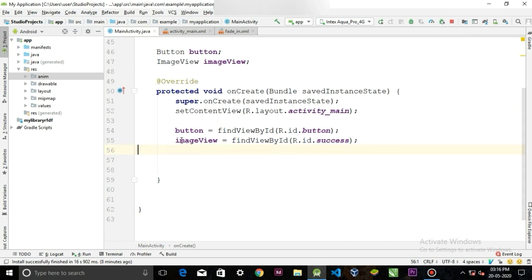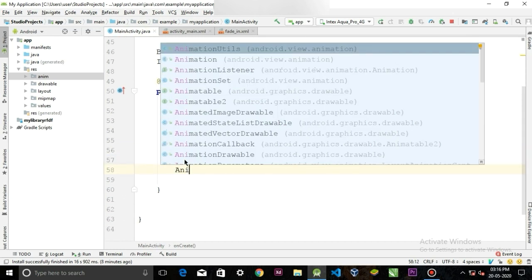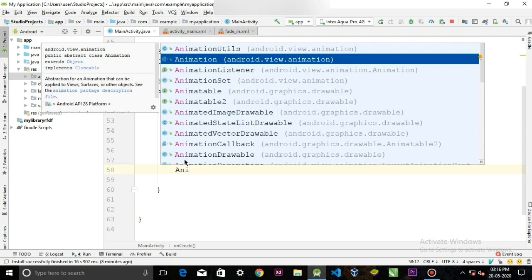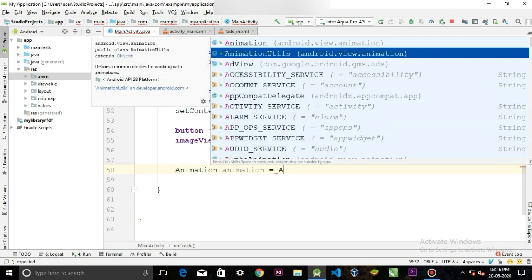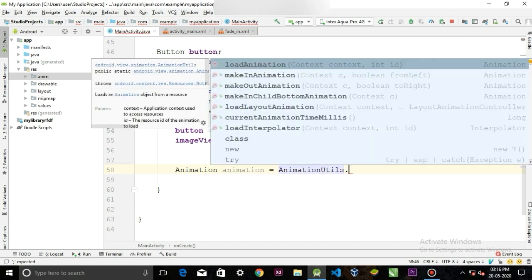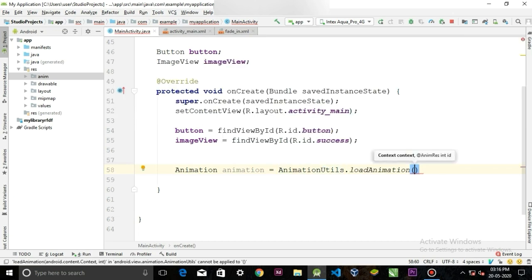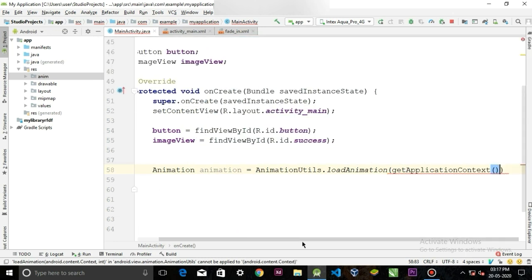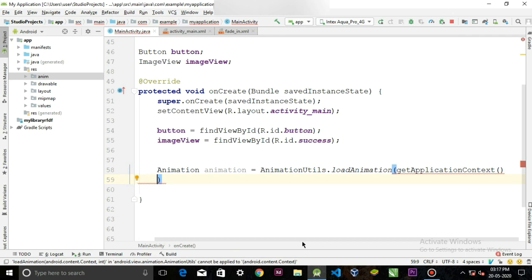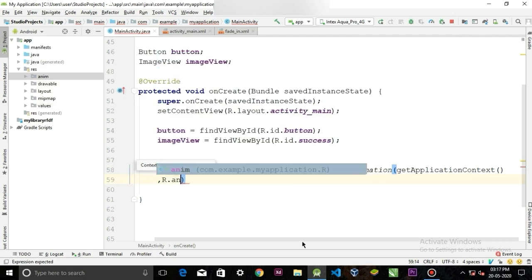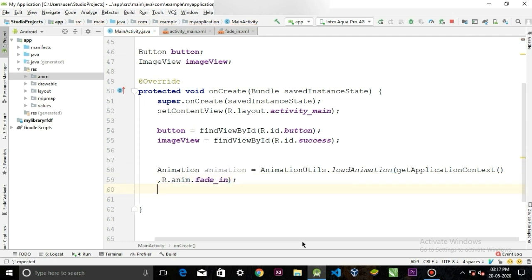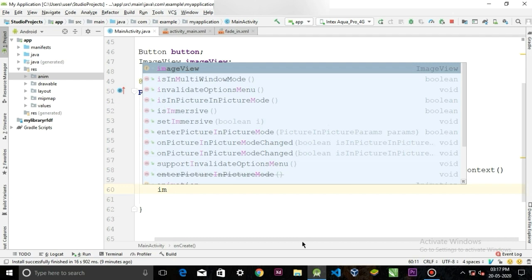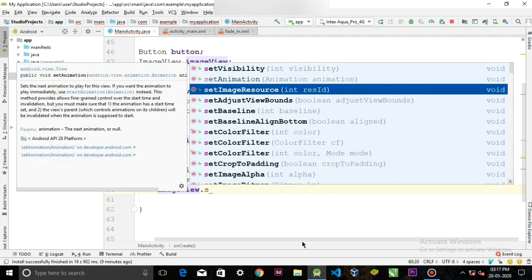Now here we'll create an animation object. We'll call it animation equals AnimationUtils.loadAnimation. It takes two parameters. First will be the application context, and second will be the animation that we want to apply. So R.anim, the file of the animation that we have created. Now we can finally call setAnimation on our image view and pass the animation object.